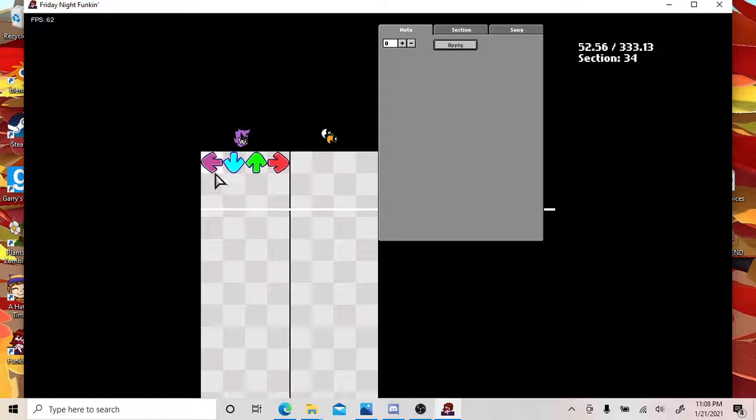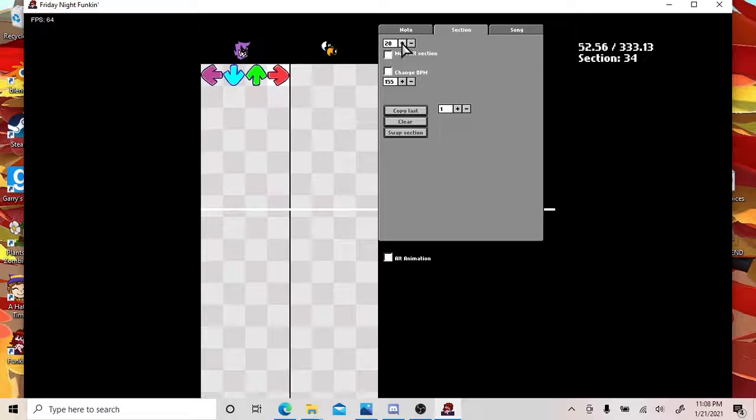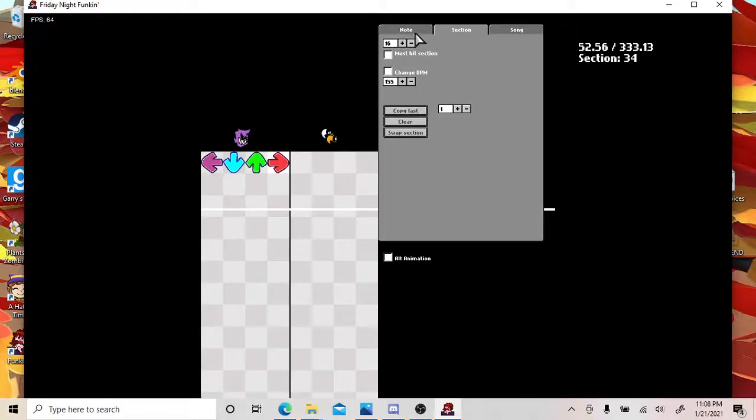So, the first square is a left. This one, the next is down, up, and then right. If you want a long note, you just push this. You just place an arrow, and then you want to go over here to note. Make sure you're in the note category, not the section category, in which you would make the section longer. Unless you wanted to do that, I don't know. So you want to just make sure you have it selected, and then you can extend it like that.